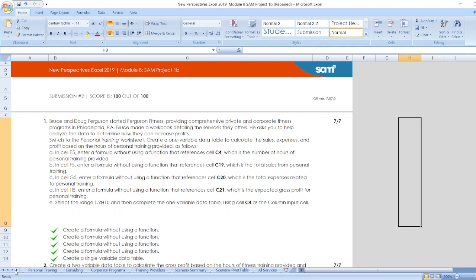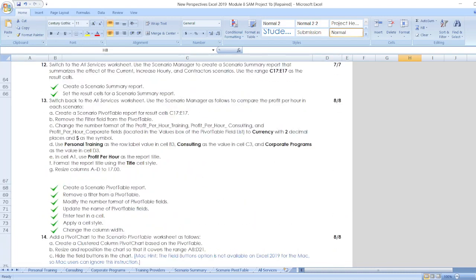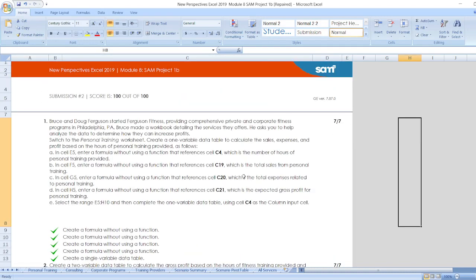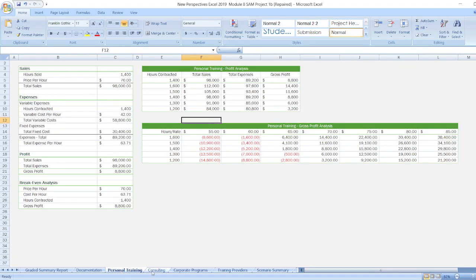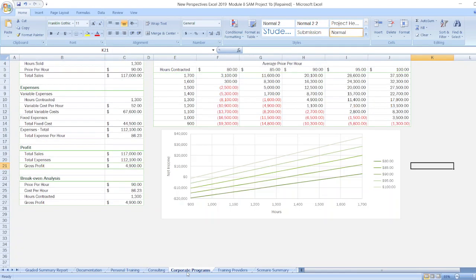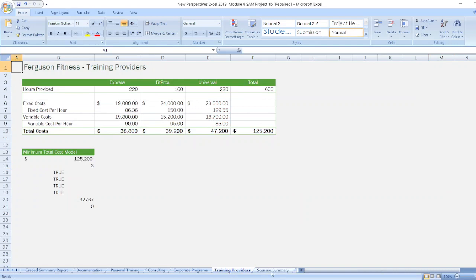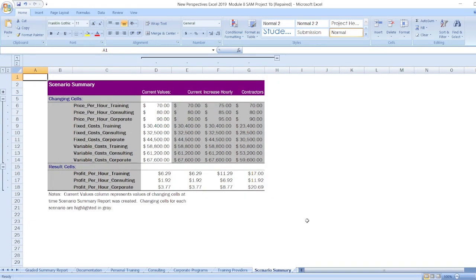Now, you can find all the steps here or you can check out the description box for all the steps. Now, let's start the project here. First of all, documentation: New Perspectives Excel 2019, Module 8, SEM Project 1B, Ferguson Fitness. Here, author name, and here is a note. Now, data for personal training, data for consulting, data for corporate programs, data for training providers, data for scenario summary is here. As you can see, that whole project is given here.